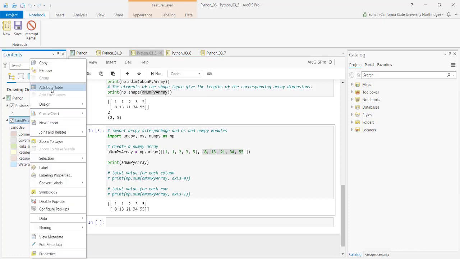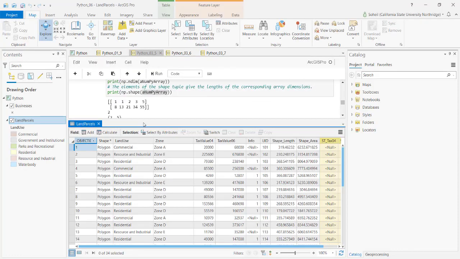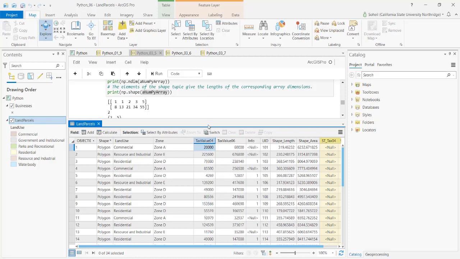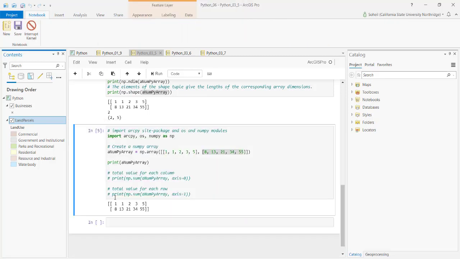Why do we do that? Look at this example. I open my attribute table. I need to grab the sum of tax value 04. So there are ways to do that in GIS. I go to statistics and I grab the sum of only this field, which is a column. So in data science, we need the sum of our columns. Can we do that using NumPy? Yes, we can do that.